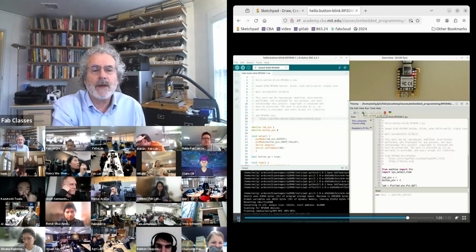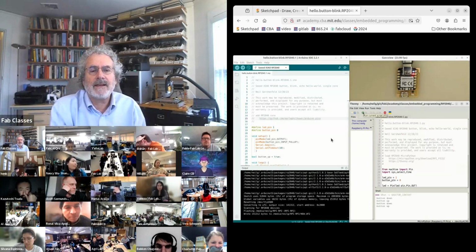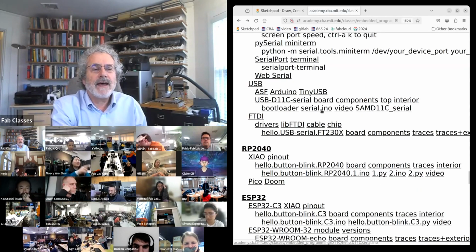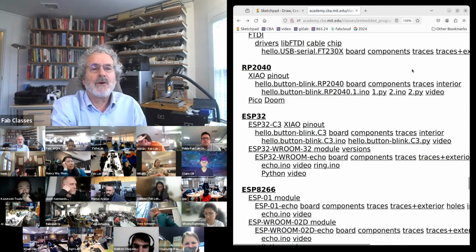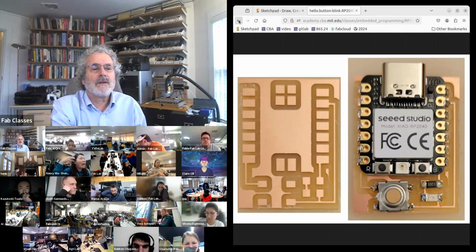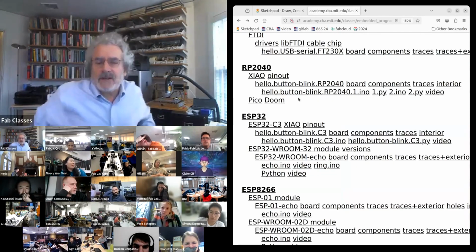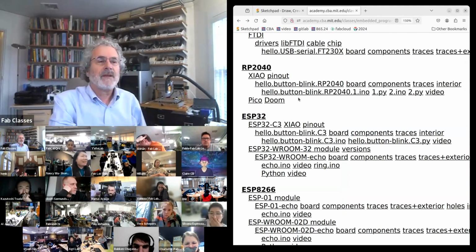And now I'm going to run my Python program. And now it does the same thing. I push the button, I get a message, I can come here, I can type, and it types back to me and it blinks the LED. So all of that was for the RP2040 loading a program and running it.